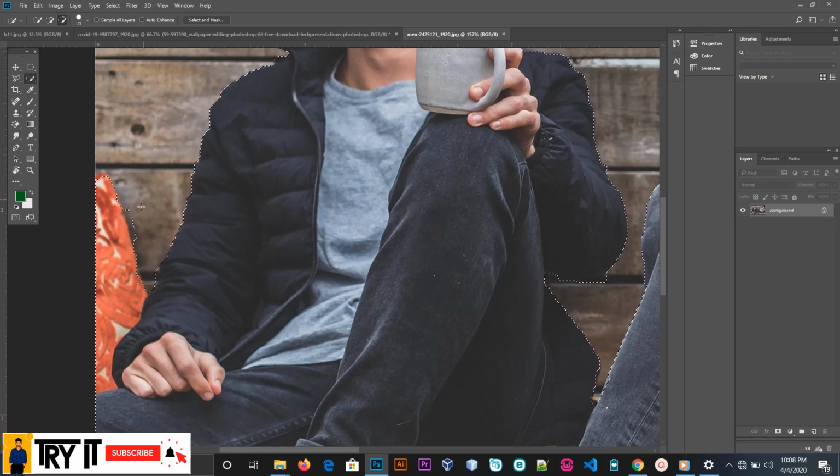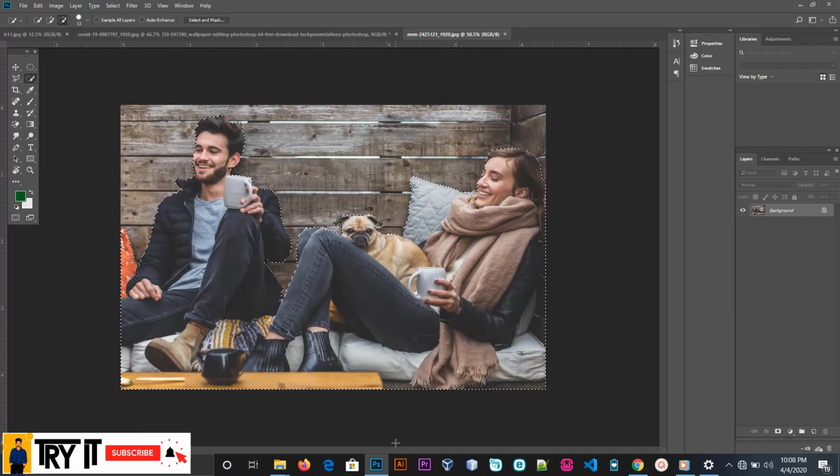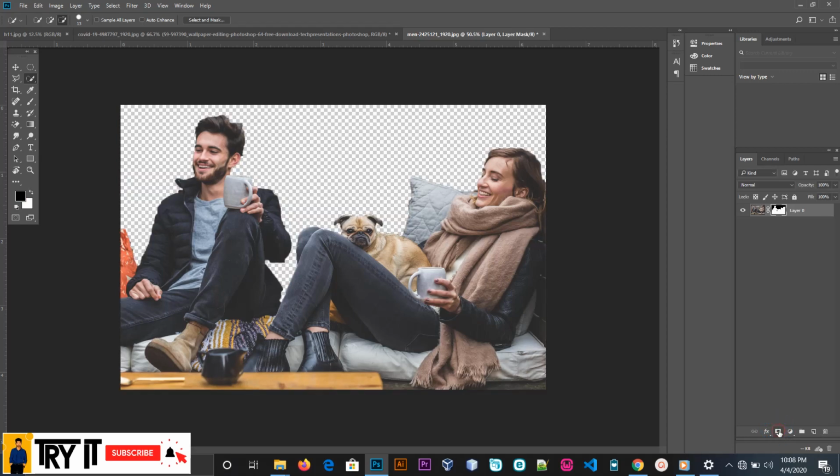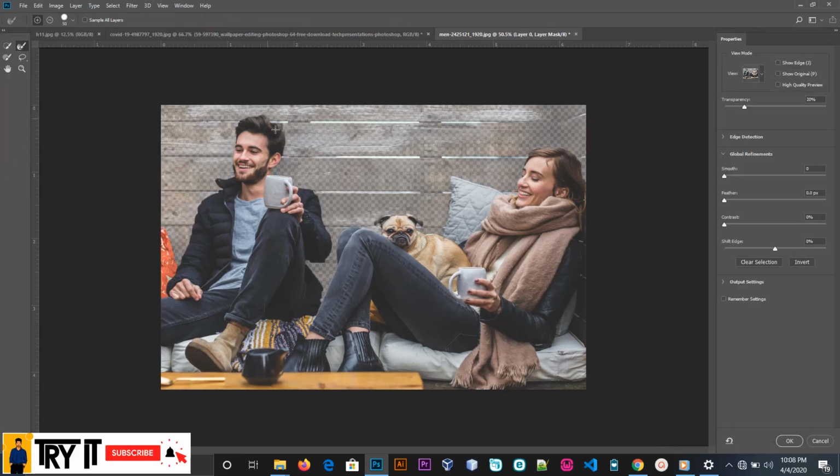Now we have created a perfect selection here. Now what we have to do is create a layer mask by clicking here. Now you can see a layer mask has been created, and now you can do as I do.